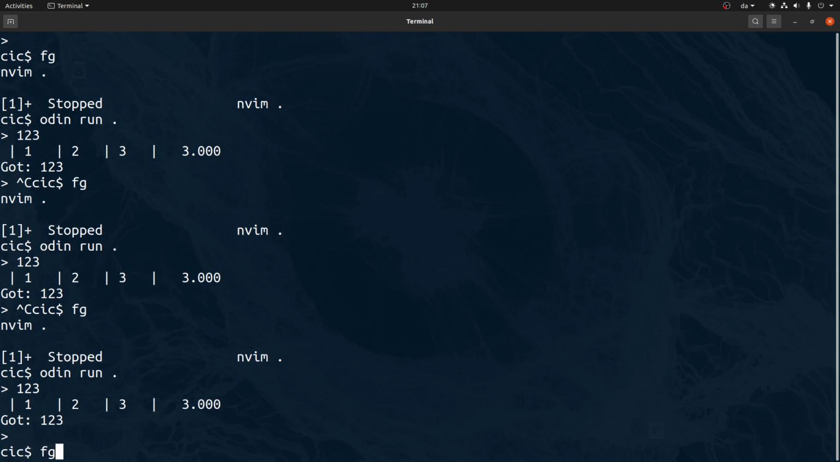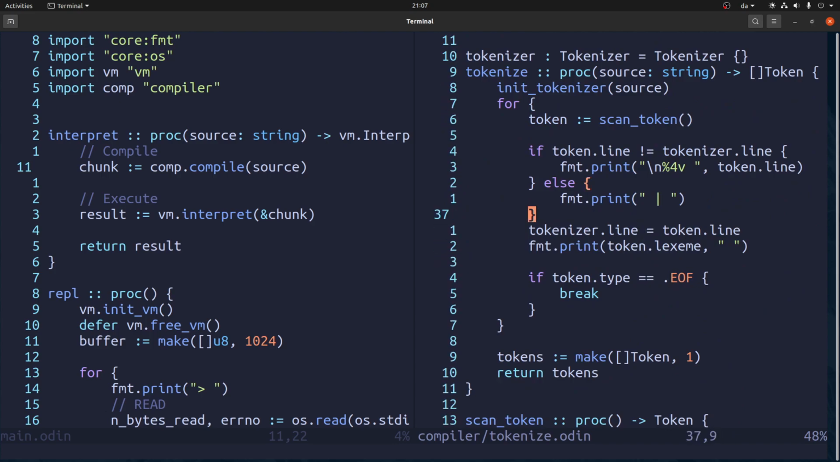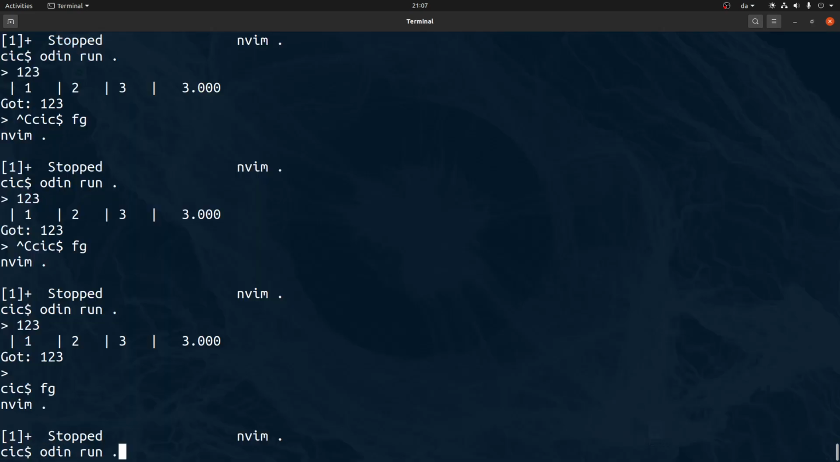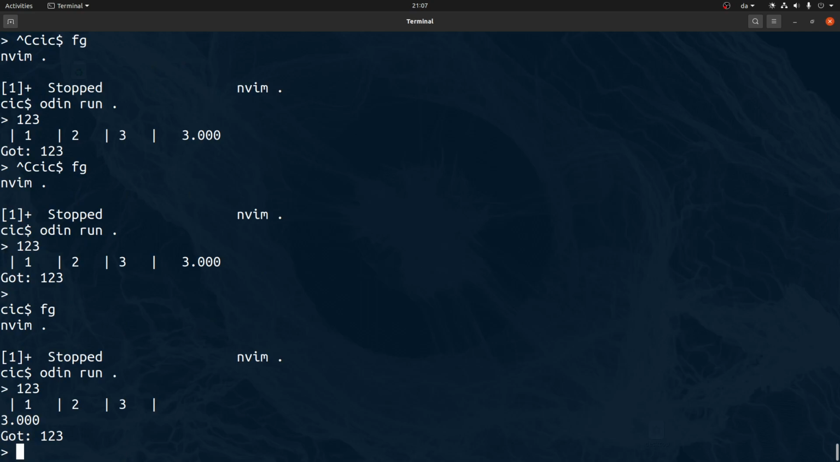Just for fun. Then since we're doing this debug printing, let me just print a line here. All right. So now we can see here it's scanning through the tokens, quote unquote tokens, and printing them one by one.